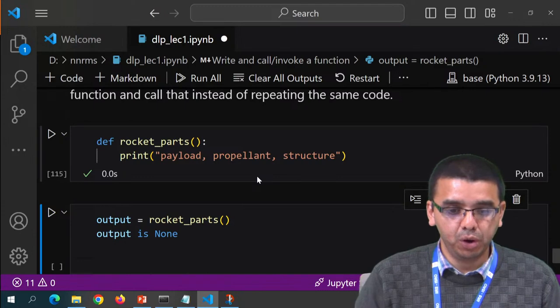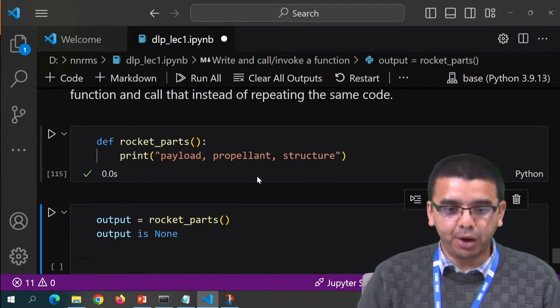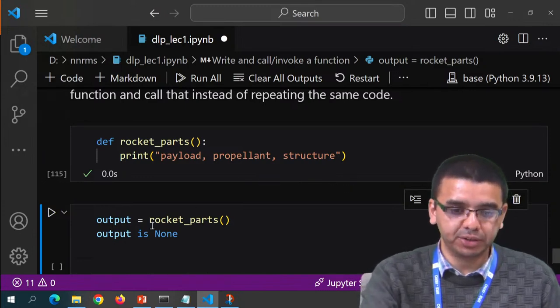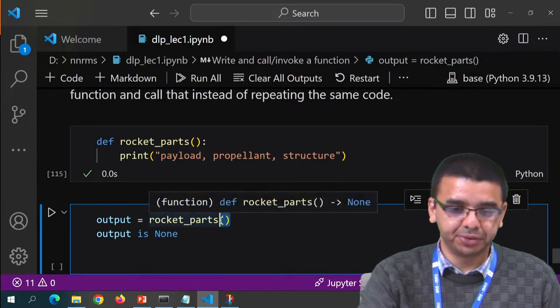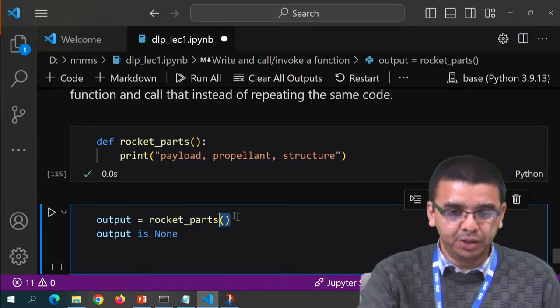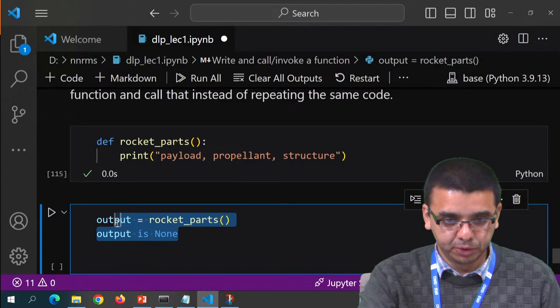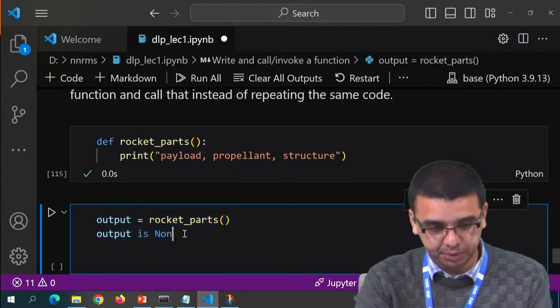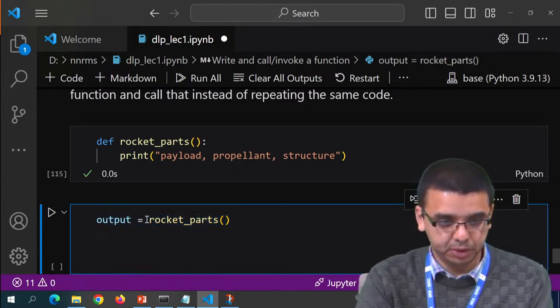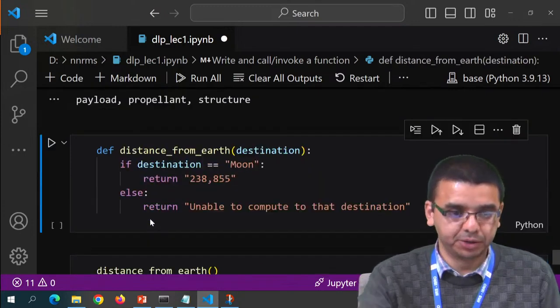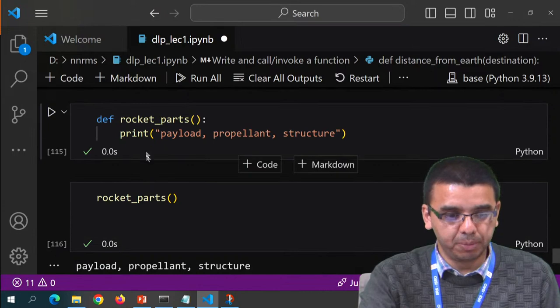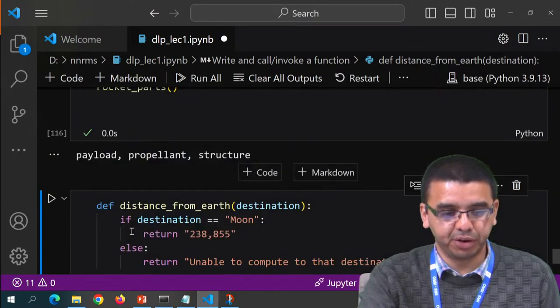So what we need to do is call this function. How do we call a function? A function can be called by its name followed by parentheses. So if I call this function, rocket parts, it prints payload, propellant and structure.